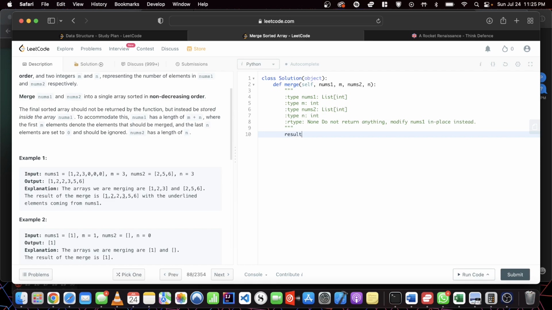So you have a result array in which you insert. You iterate through nums1 m times, from left to right until m, and then you iterate through nums2 from left to right until n. Then your result array will evaluate to this. It will turn into this, and then you'll copy it back into nums1.